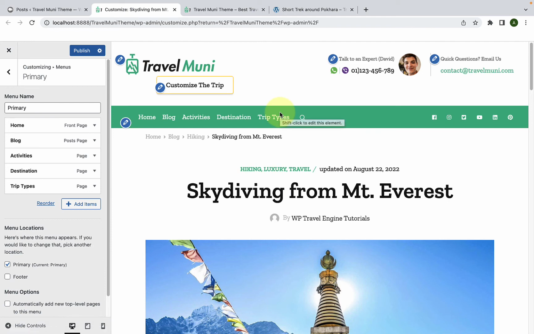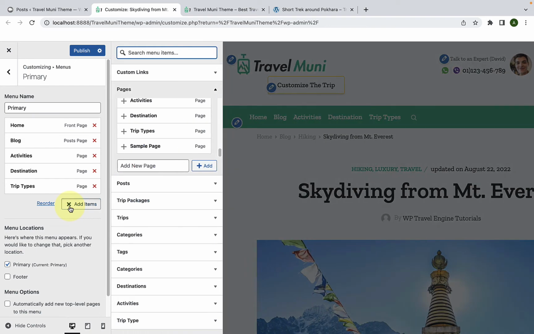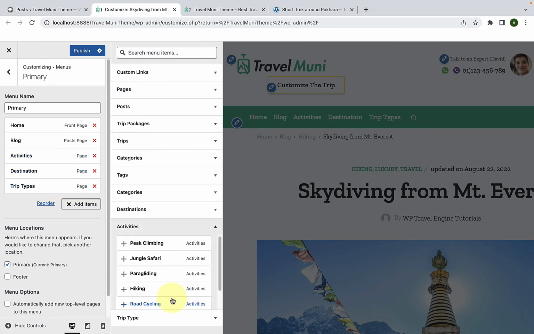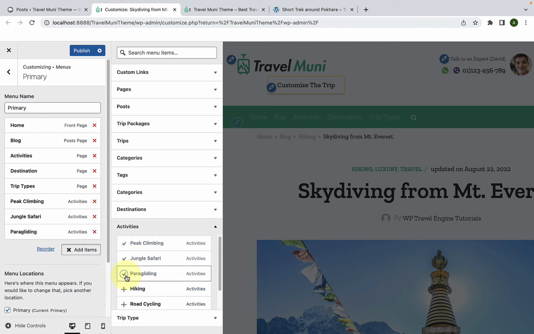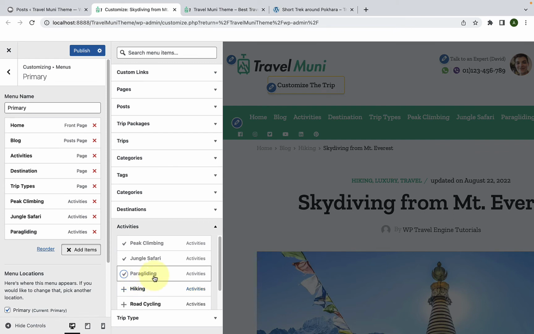Now I will also show you how to create the drop-down menu. Simply click on Add Items once again. I will create a drop-down menu for activities, destination and trip type. So what I will do is, for activities, I will go to activities. Then I will add in some of the activities from here. Let's add 3.